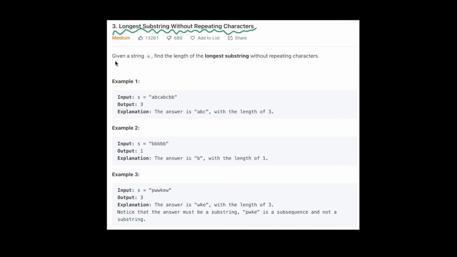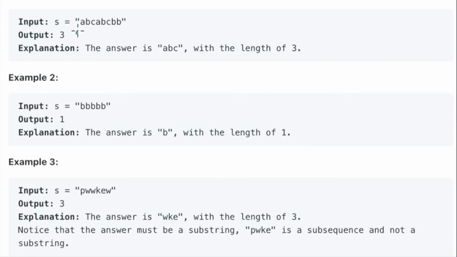So here we go. We have a string s, and we have to find the length of the longest substring without repeating characters. Let's just look at an example. We have the string abcabcbb, and the answer is 3 because abc has a length of 3. When you're thinking about this question, it doesn't really need to be abc. The longest substring can be bca or cab. But in this case, you have to remember that the order of these characters doesn't really matter.